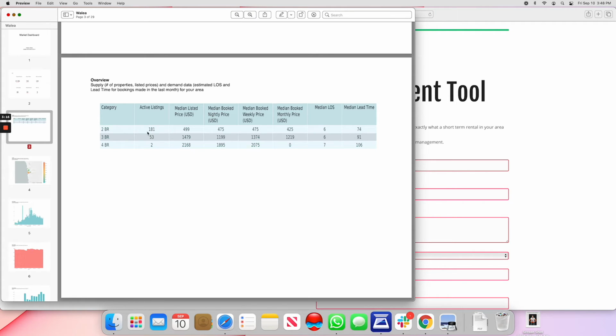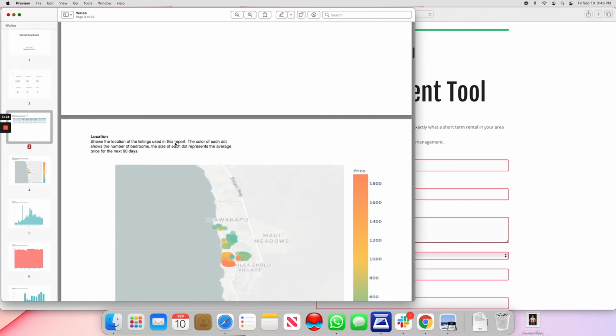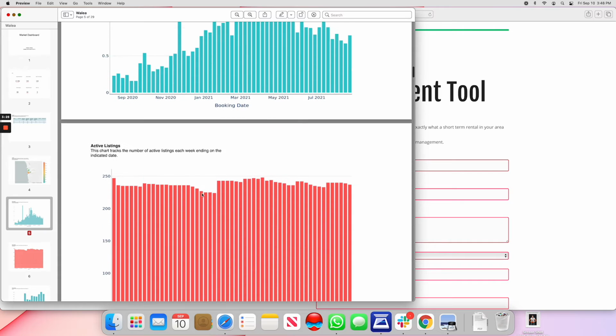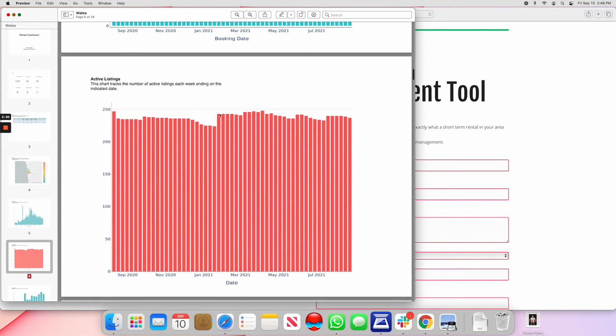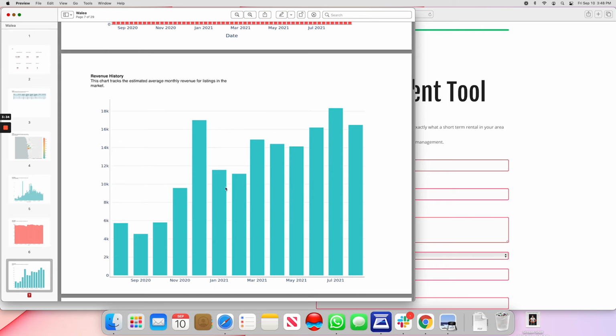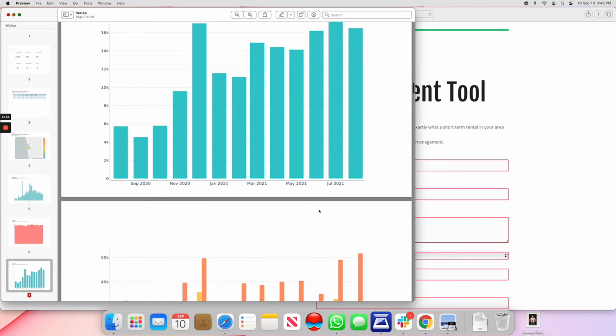So I just want to show you there's good and bad. So you can do the 1 to 5 bed summary, but there's good and bad. So just be aware of that. This is showing the map, new bookings, active listings. It looks like they've got about 250 in this area. These charts are great. This is the info that you really want to know.